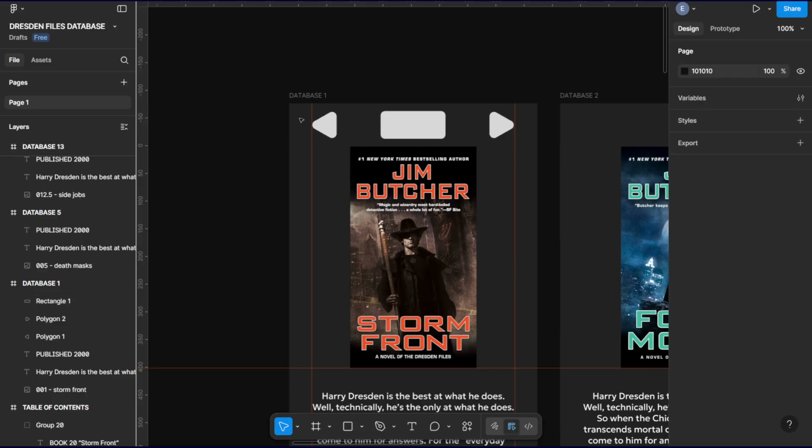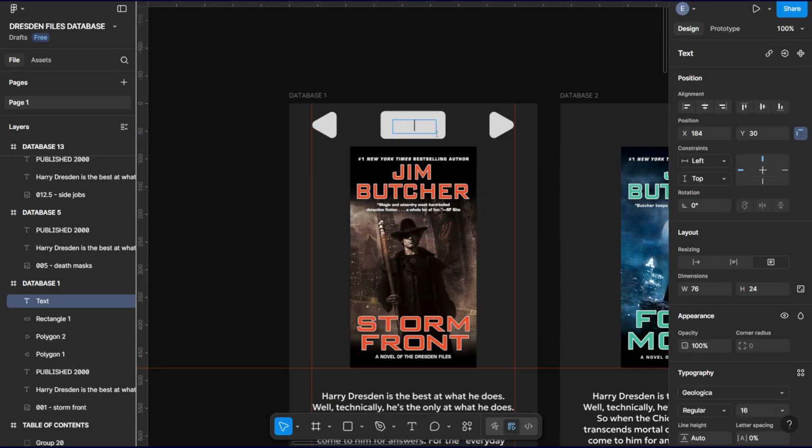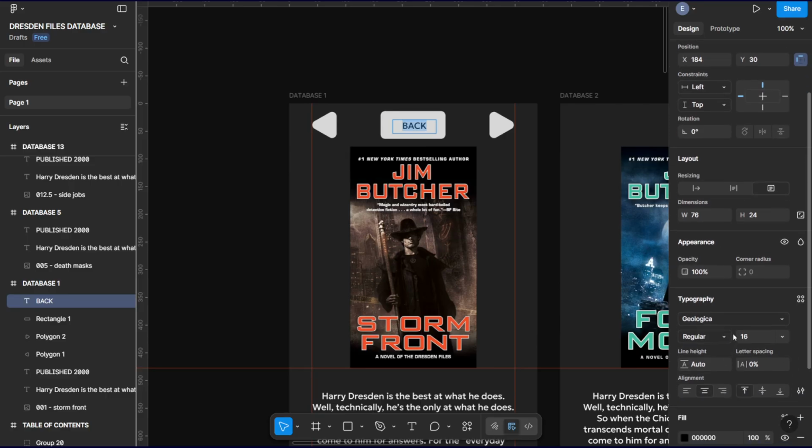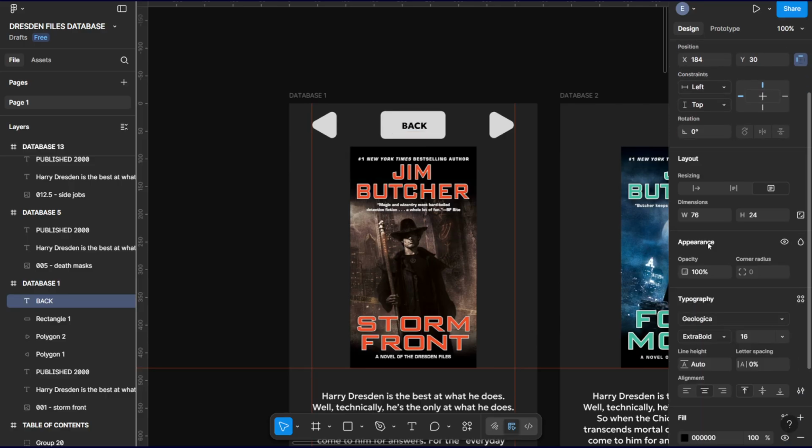Okay, I got some buttons. Next, previous, and then this one will add some text. And let's just say back. And that's fine in black. Let's make it bold, extra bold. Yeah. We'll center that in there.